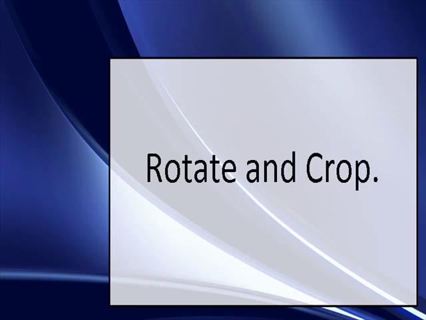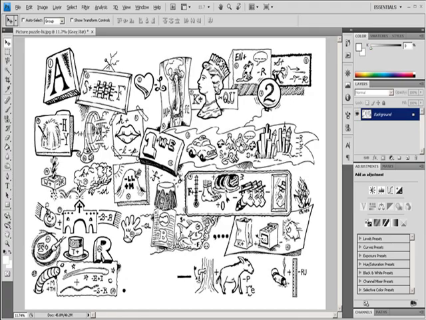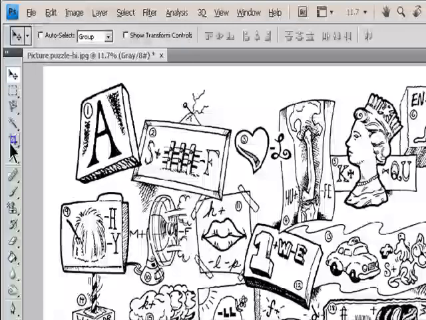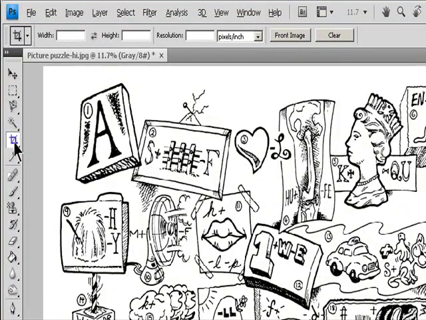3. Rotate and crop. Crop images. Crop an image using the crop tool. 1. Select the crop tool. 2. Optional. Set resample options in the options bar.